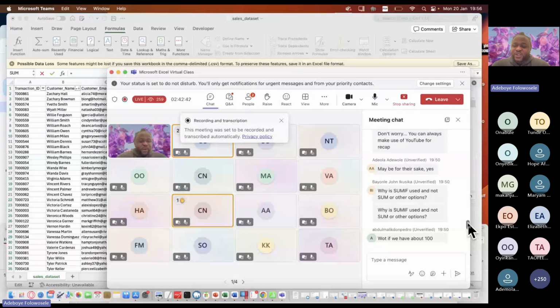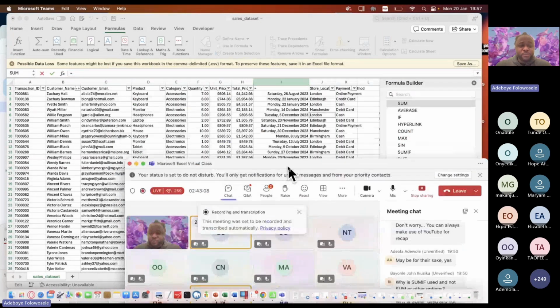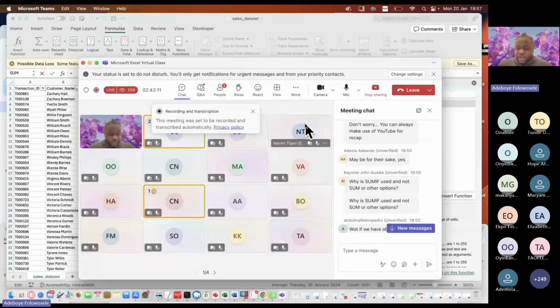Somebody asks, why is SUMIF used and not SUM or another option? The difference between SUM and SUMIF is just the word IF. IF is a conditional statement. So we summed up everything when we didn't need any condition at all. We use SUMIF because we wanted to know how many keyboards were sold for the month. That was why we used SUMIF. When you have a condition, that is when you know you are going to use SUMIF.